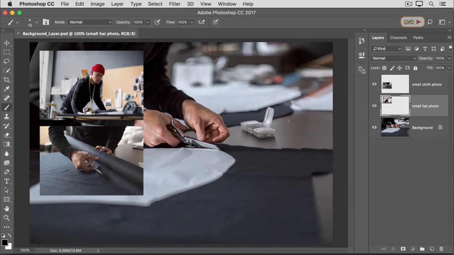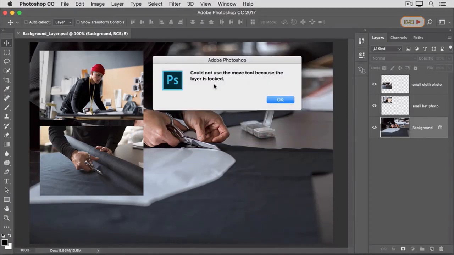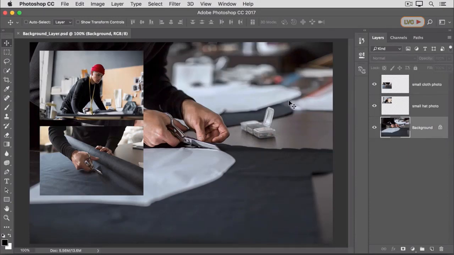Let's go back to the Layers panel and select the background layer again to see something else that you can't do with the background layer, and that is to move it with the Move tool. I'll go over and select the Move tool in the Tools panel. I'll click on that large background photo and I'll try to move, and I just get a message that the Move tool can't move this layer because the layer is locked. I'll click OK to dismiss that. There are a couple other things you can't do with a background layer either. For example, you can't vary the opacity of a layer, and you can't have transparent pixels on a background layer.